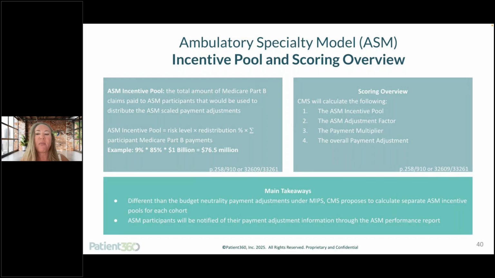Instead of using a performance threshold and negative payment adjustment to fund the positive payment adjustments, which is what budget neutrality is, for the ASM program, CMS is proposing to have a separate ASM incentive pool calculated for each cohort. CMS plans to notify participants of their payment adjustment information through the ASM performance reports. So again, this is a brand new program. There's going to be a lot of additional information released, and that's why it's going to be very critical for us to comment on.